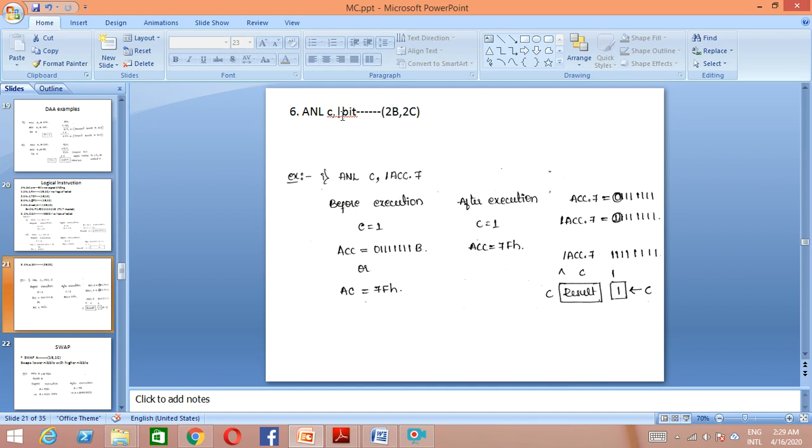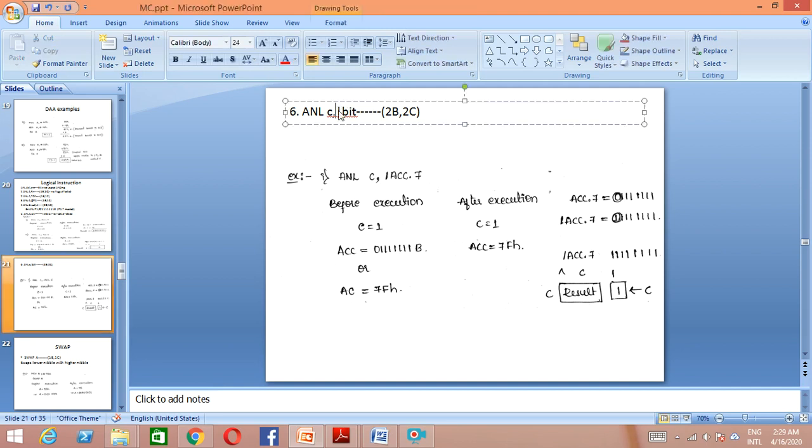Similarly, the next instruction we have is ANL C comma, with a complement bit, or the inversion bit. This symbol you can see is the inversion bit. For this we will require 2 bytes and 2 cycles. How is this going to work? Here, ANL C comma complement accumulator 7th bit. If suppose accumulator 7th bit is 0, because of this symbol it will be changed to 1. If it is 1, it will be changed to 0.